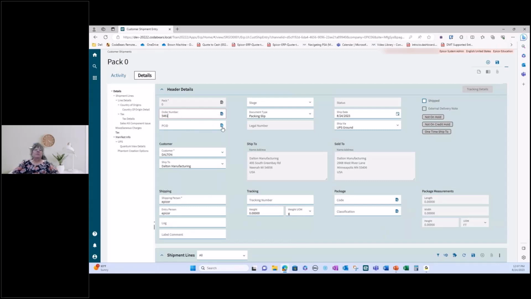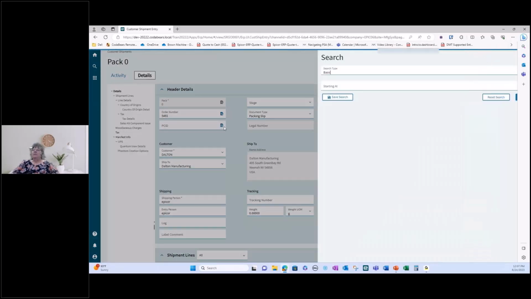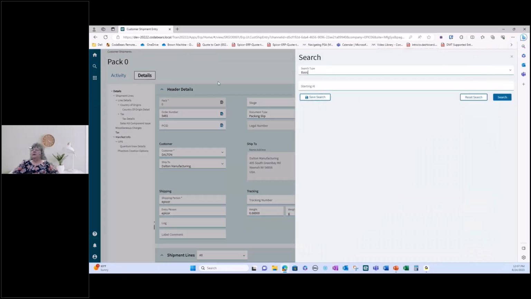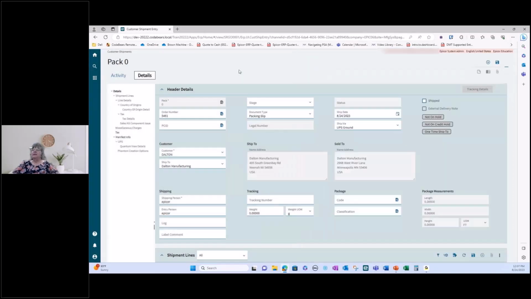PCID is just a number that you may decide that you want to use in shipping. We have nothing in here for PCID in our test database. If your company uses it, you'll be able to use the search box. We can stage the shipment if we have stages put into our system.